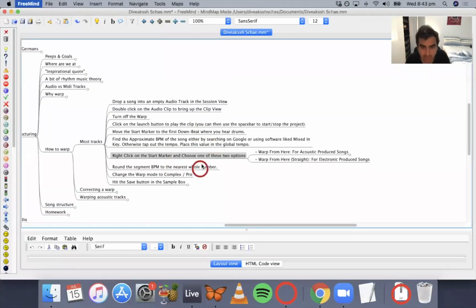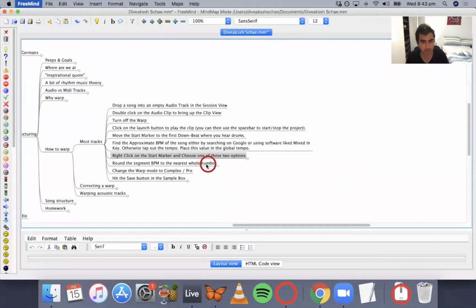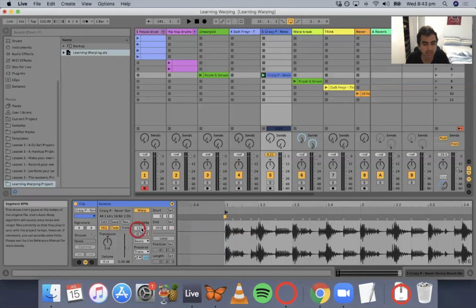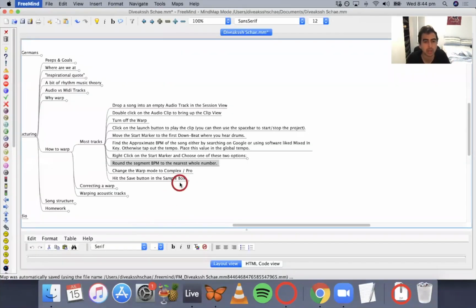So, okay, let me just keep following the instructions. Round the segment BPM to the nearest whole number. So if there's a segment BPM, which is here, and it's showing a decimal point, you can round that to a whole number because no producer is exporting a song in 110.34. People are doing it in whole numbers, okay?